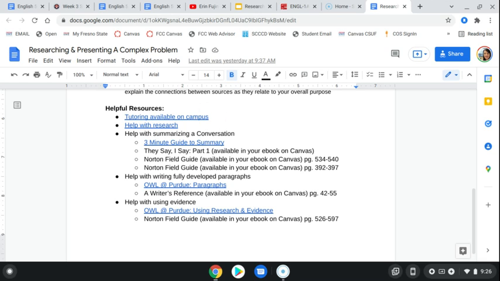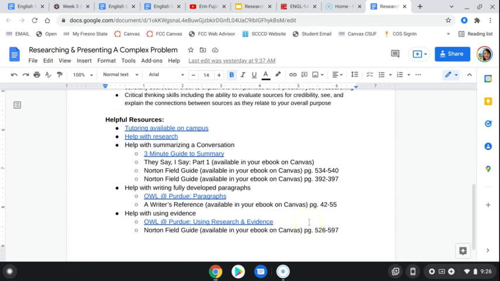If you need help with research, you can follow this link for a whole bunch of different helpful research topics. If you need help with summarizing a conversation, all of these things will be helpful for you. If you need help with writing fully developed paragraphs, all of these will help you out. And then help with evidence is available here.